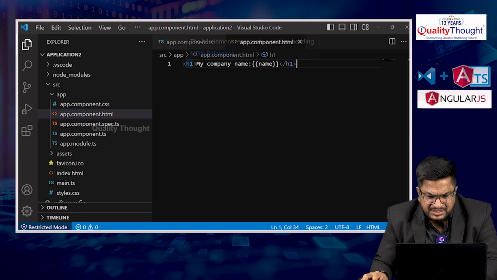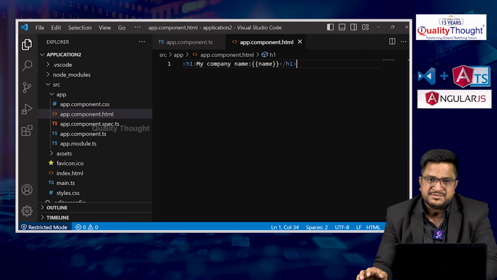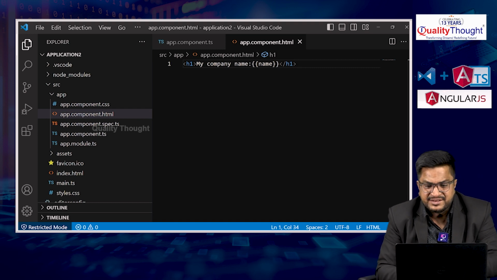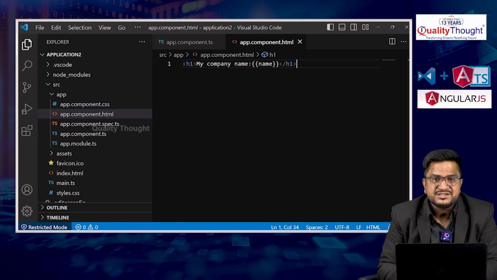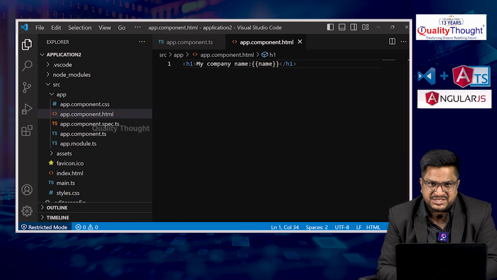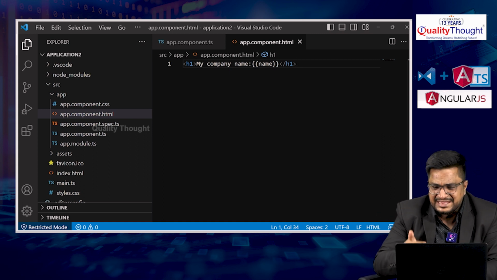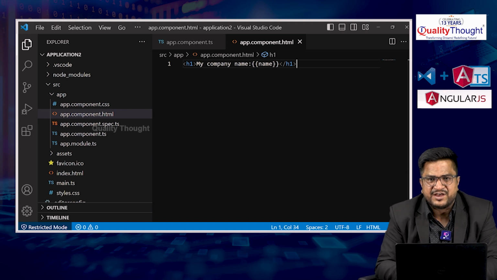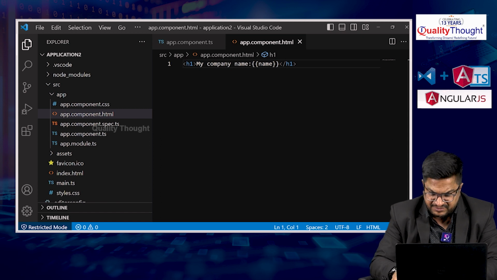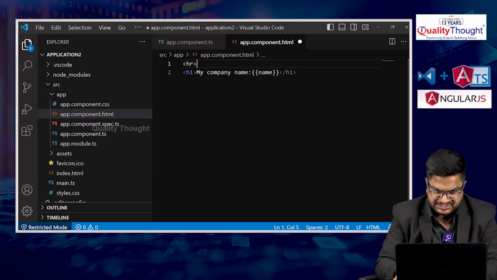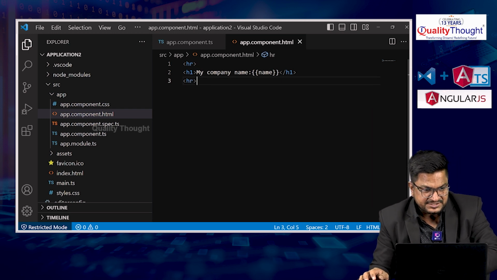Why are we directly writing the h1 tag? Can't we write the complete HTML structure? Yes, you can use the complete structure, but it is highly recommended to use HTML5 style tags directly. Now I want to write one hr tag here, and also one hr tag here, then save this.